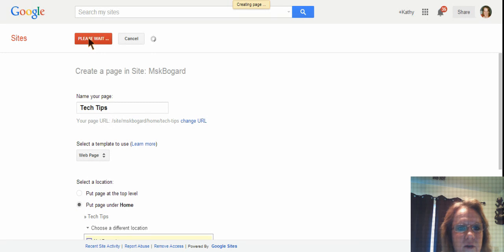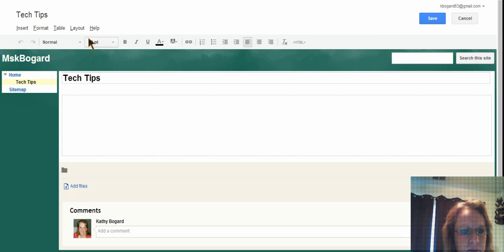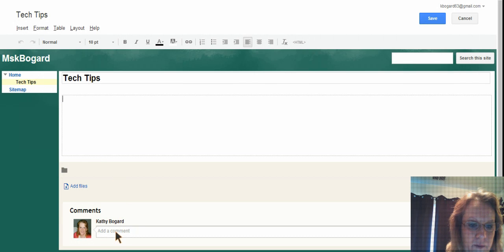So we're going to go ahead and create this page. As you can see, it's giving you that option, and this is exactly what I wanted it to do. I wanted it to put it under my home page, so I'm thinking we made the right choice there. So we'll see as we get it finished and all done. As you can see here, we've got a new page, we've got some options, and I can post comments, add files. Everything's the same as what my first page was, and it looks pretty good.